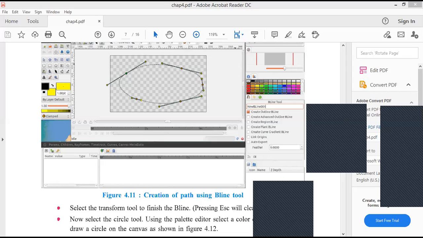This is our toolbox. This is our Bline tool. First point, click here. Another point, click here. Third point, click here. Fourth point, click here. Fifth point, click here. Right click, loop Bline. Again go to options.